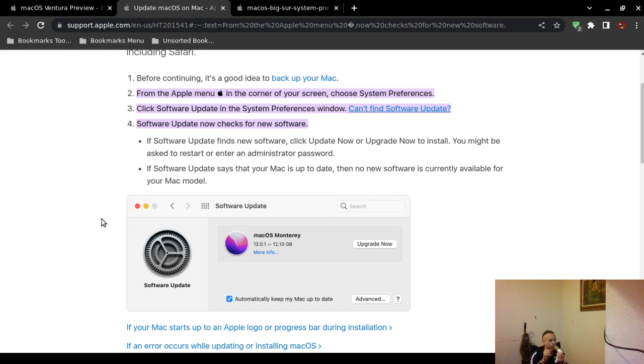My first tip is check for any software updates. I'm not talking about the operating system. If it detects Ventura, don't upgrade to it until you install any previous updates, and that includes any software on your Macintosh. Install any system updates or any software updates first. That's my first tip.